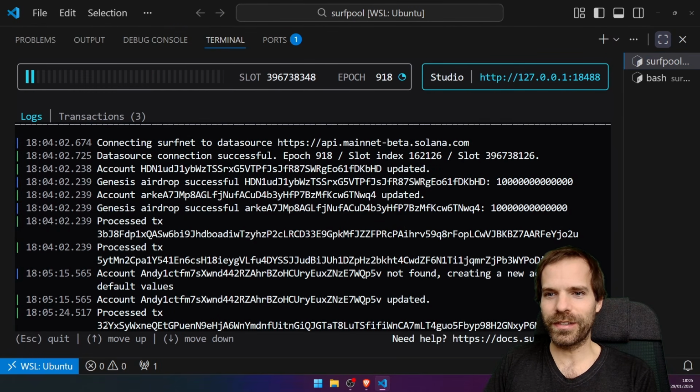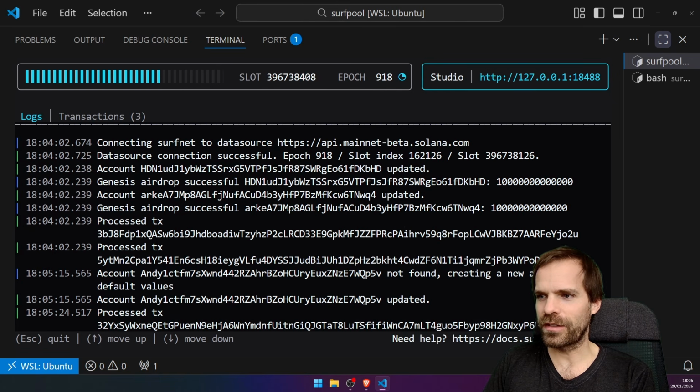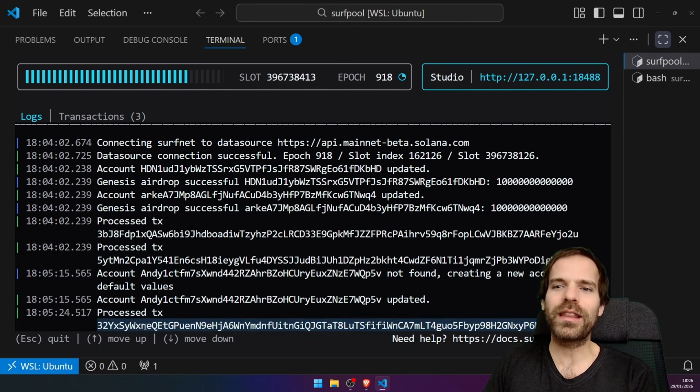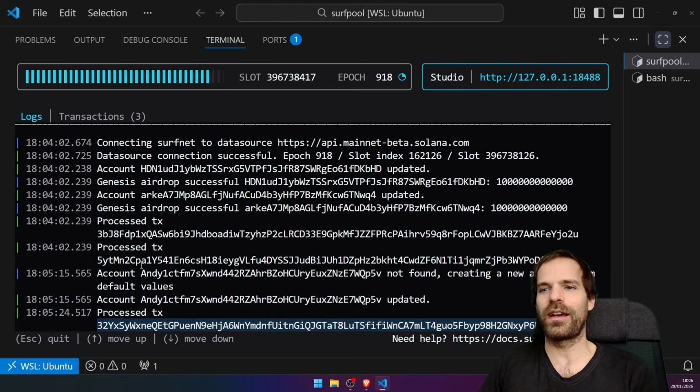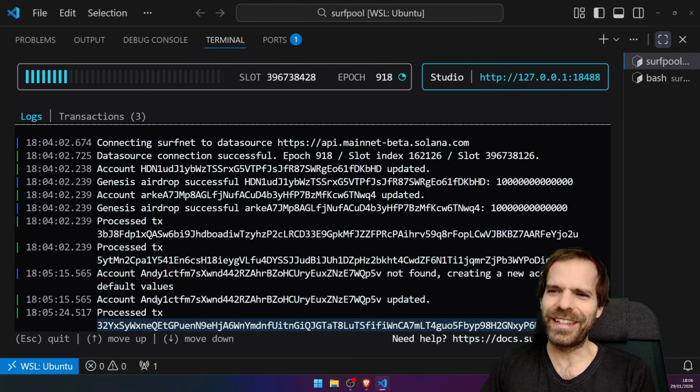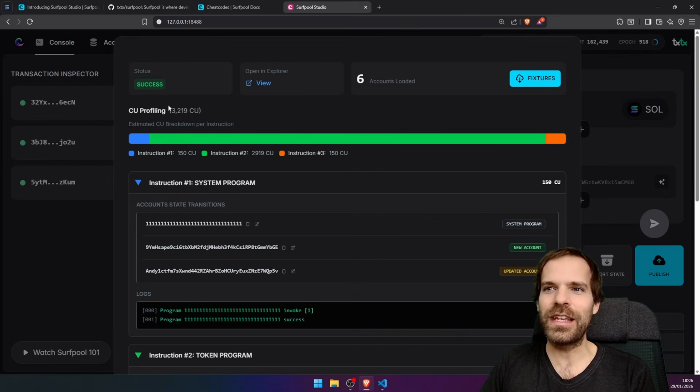It processed a transaction. What else did it do here? Account not found, creating a new account from default values. So my account, maybe that's when I did the faucet thingy. It created this account. And then here it processed this transaction. And it gives me that transaction signature. That's all I want to see. That's nice. I like it. They did include all of my feedback. I love it. Okay, so let's look at the transaction here then.